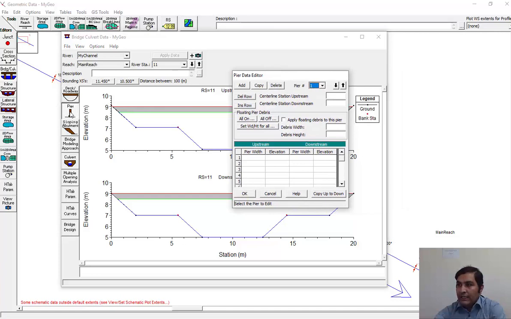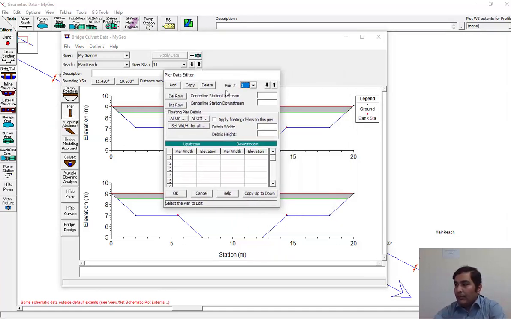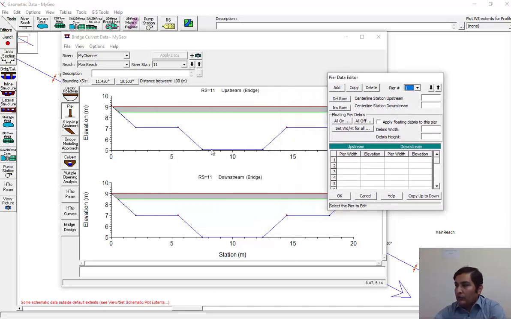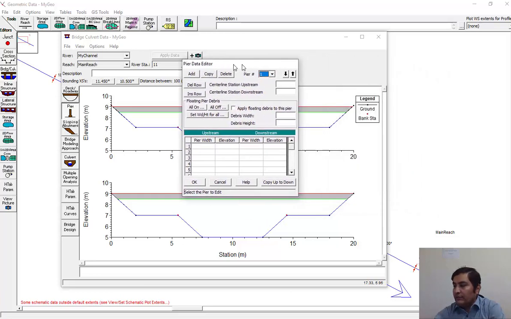Okay, the second important part of a bridge is the pier, and you should select pier from the left sidebar, and in this pier data editor you can define different pier shapes. For example, I want to model one pier in this station, the second in this station, and the third pier is located at, for example, the station of 12, excuse me.